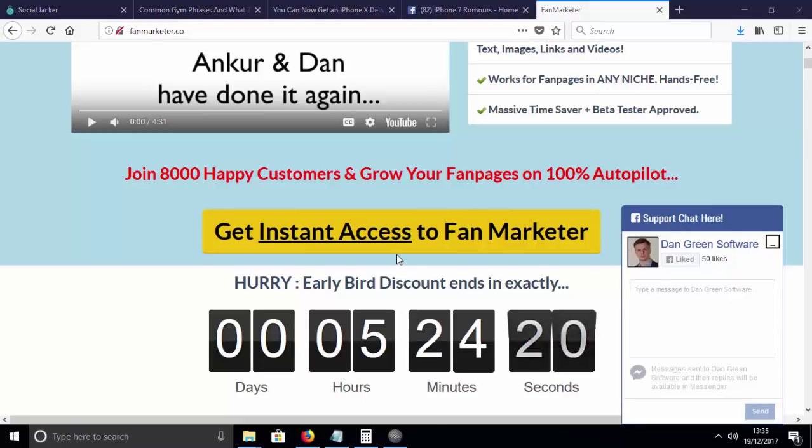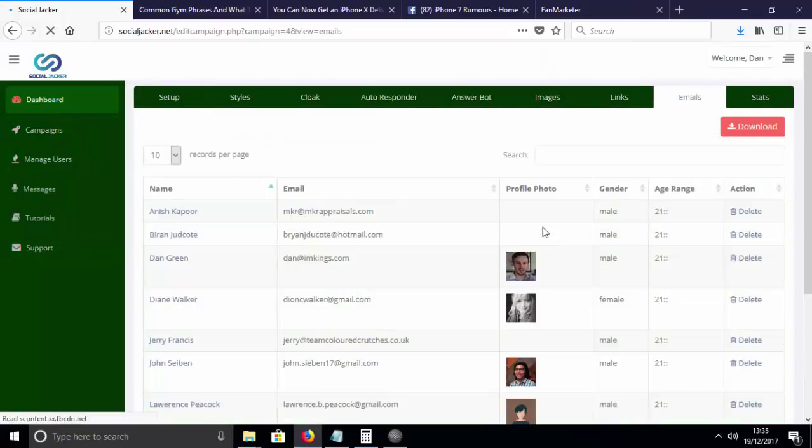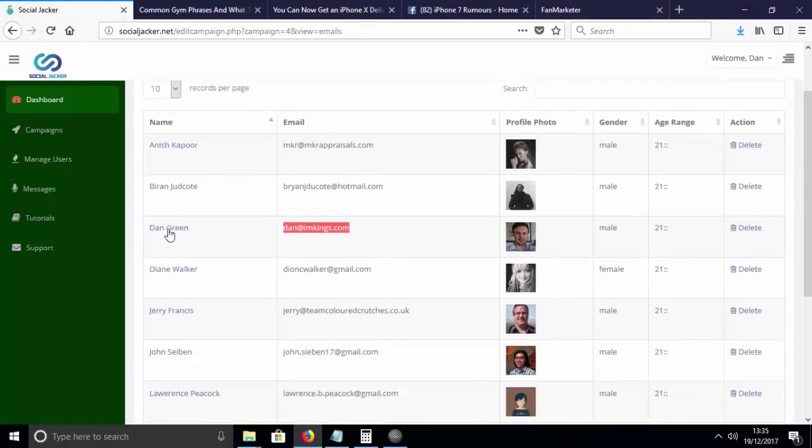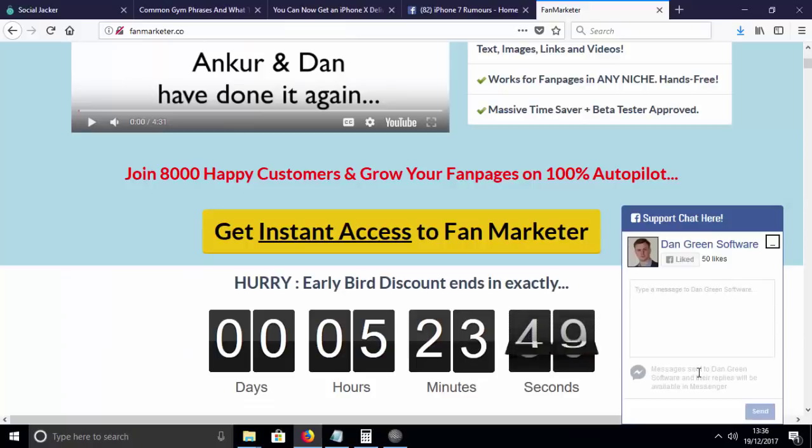But the key difference is, when they do that, it gets their email address. So if we just go back here, again, look, there I am. I've been added to the email list for the Fan Marketer campaign. And just by running this campaign of answering some simple questions and redirecting people to Messenger when there's an unrecognized question, we were again able to achieve some incredible results.